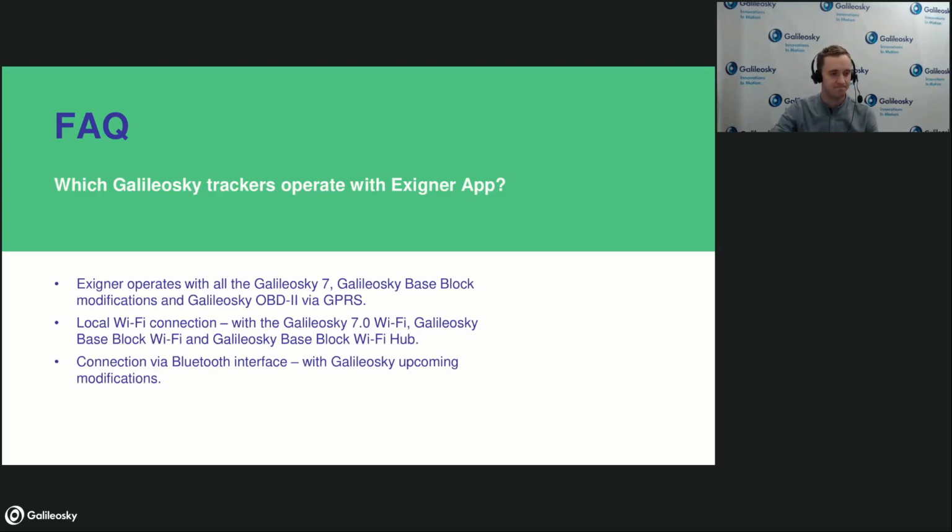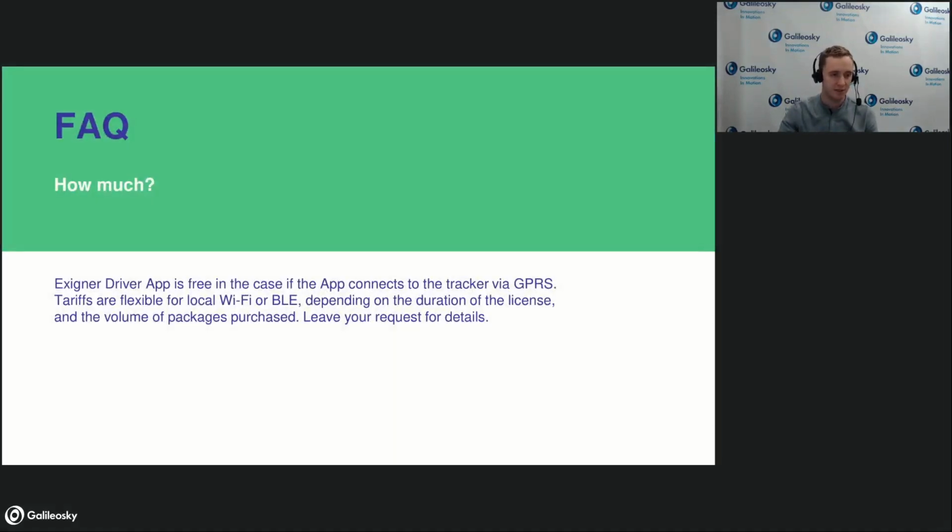So, next step, how much? The answer is partially answered, because it really depends on the package you would like to purchase, and on the period of activation of the Exigner application: 1 year, 3 years, or unlimited, and many other factors. But in order to get the price, please send your request to sales@7gis.ru, or just ask your personal manager.